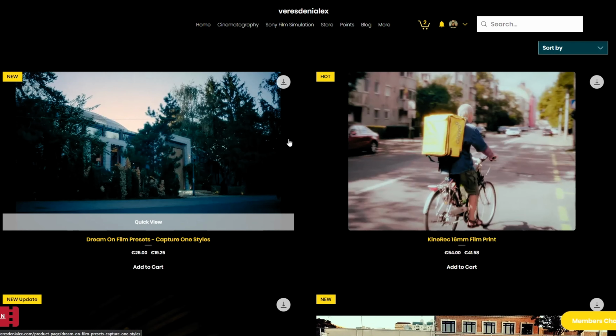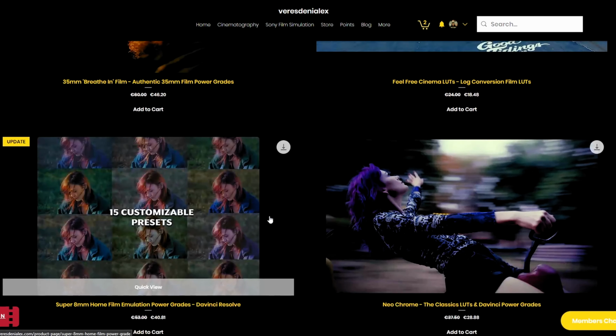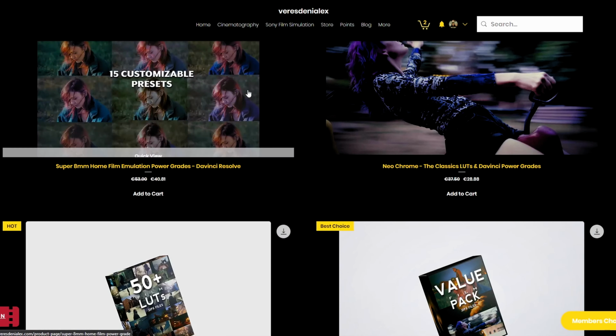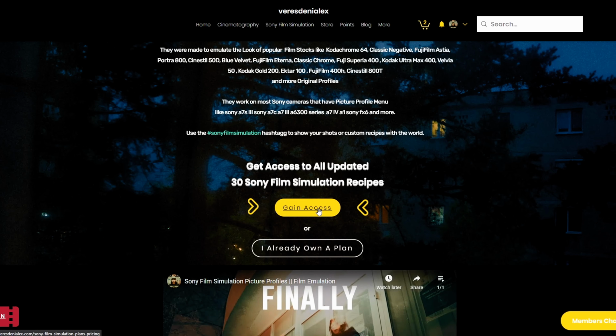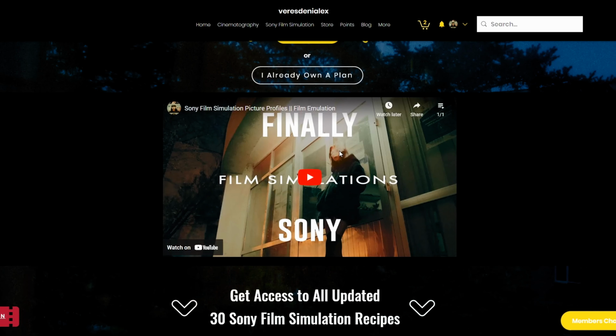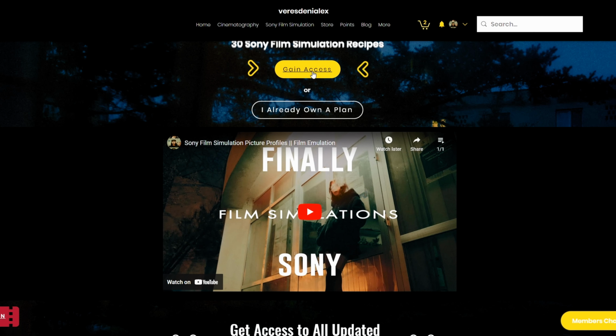So this is pretty much all I wanted to show you when it comes to Sony Film Simulations: how to use them, how to expose them, what the color filter settings mean, or how to use the temperature to influence the overall tone of the image. Hopefully this cleared up some questions and makes it easier for you to use the Sony Film Simulation settings.